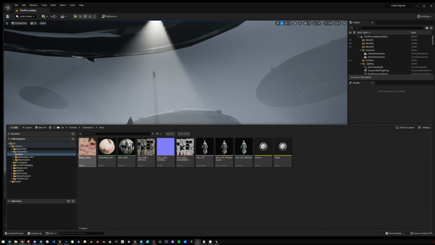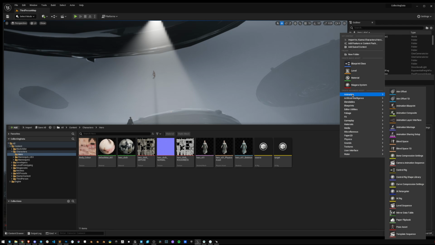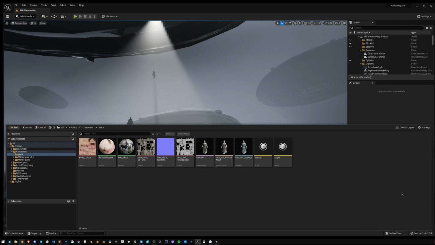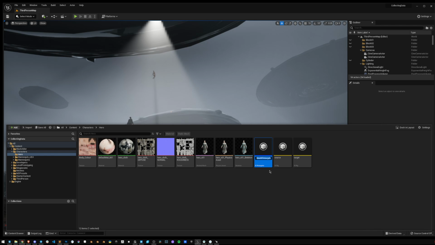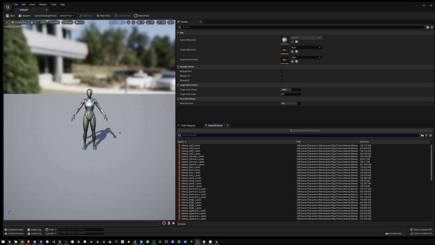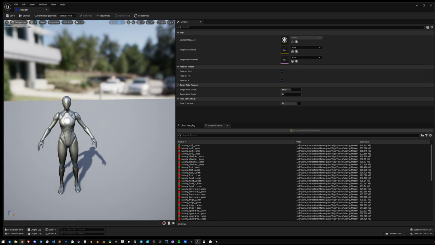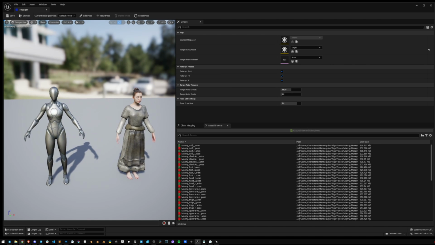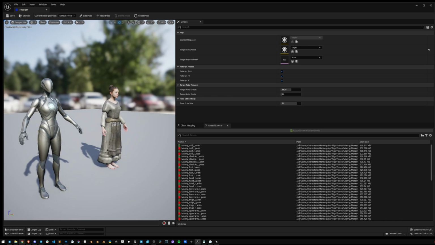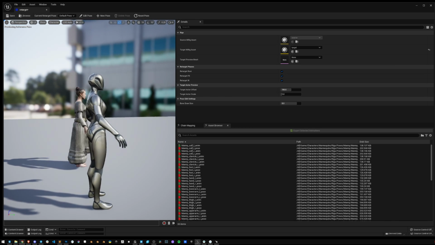So now we go into the hero folder again. We have source and target. We're going to right click again, go to animation, IK retargeter. This is going to be the source. Then we could just call it retarget. Double click. You're going to see the mannequin here, and over here you see the target. Your character should pop up right here. If something doesn't, then just rewind and try it again.